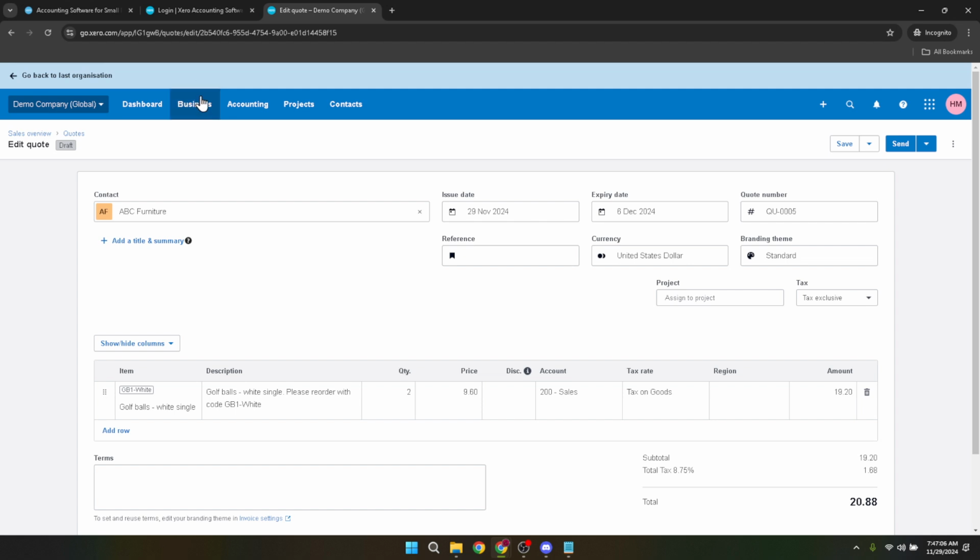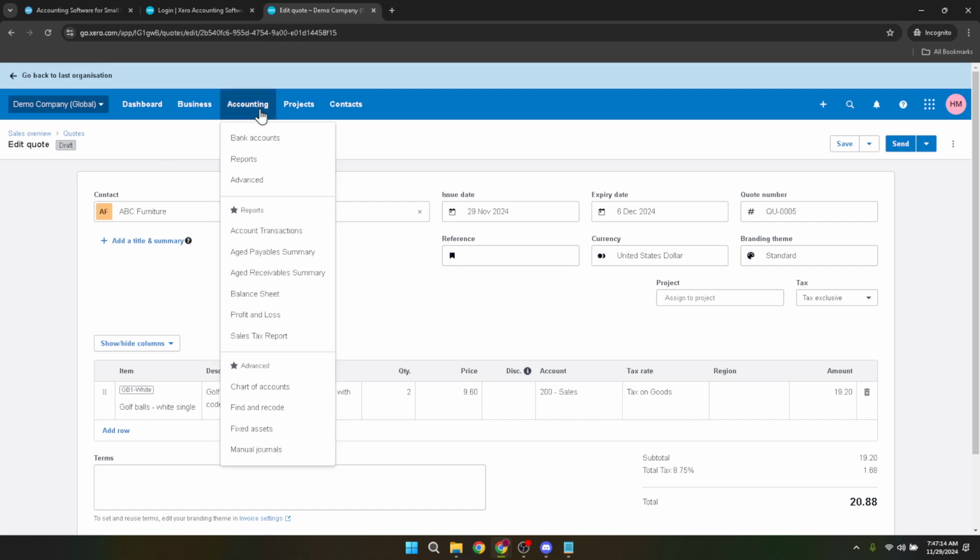This dashboard is your financial command center, providing you with an overview of your business's financial health at a glance. Now that you're in, navigate to the accounting section of your dashboard. This section is where Xero houses all the tools and features you'll need to manage your accounts efficiently. Click on Accounting to dive deeper into the functionalities that Xero offers for handling your financial data.